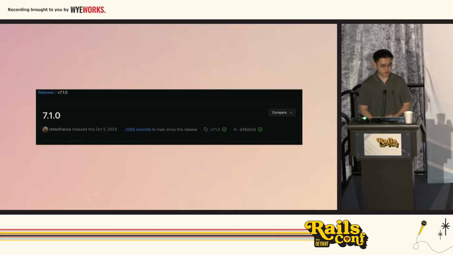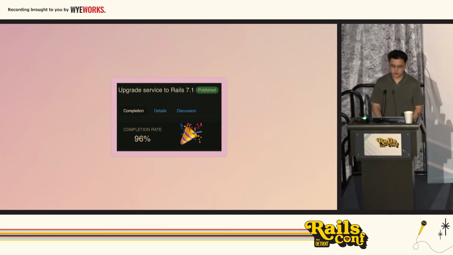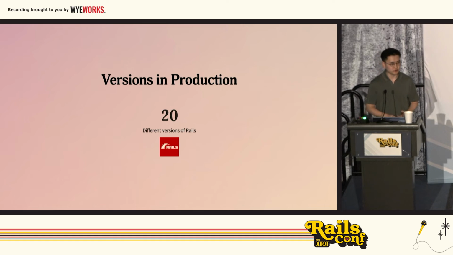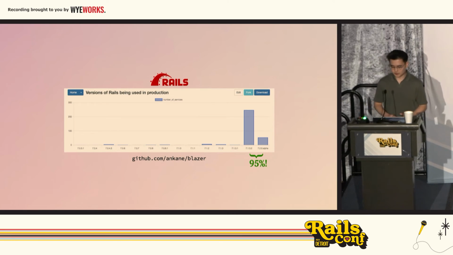We saw steady progress through each week, and by February, we had 80% of services upgraded to Rails 7.1. For the apps that had not yet upgraded, we issued a post reminding app owners of the upcoming deadline in accordance with our upgrade calendar. Today, this percentage of upgraded apps sits at 96% for Rails 7.1. Overall, the one-two punch of our Rails upgrade tool and SolidTrack was incredibly successful. Whereas before we had 20 different versions of Rails in production, today our version breakdown is much more concentrated into just 2 minor versions, with 95% of all apps either up to date or on Rails Edge.